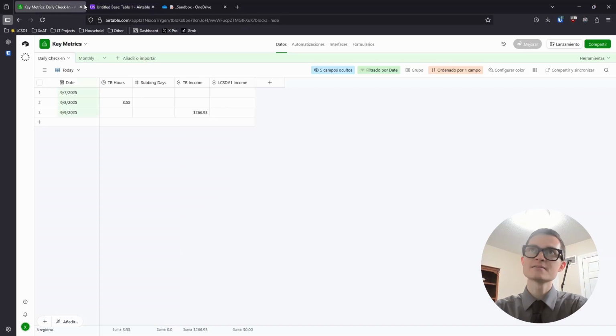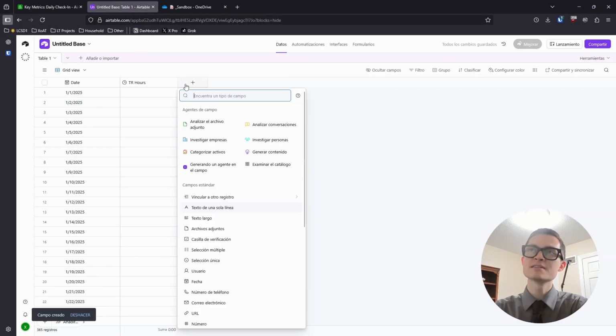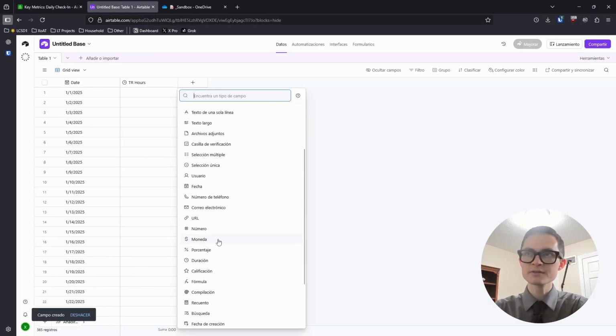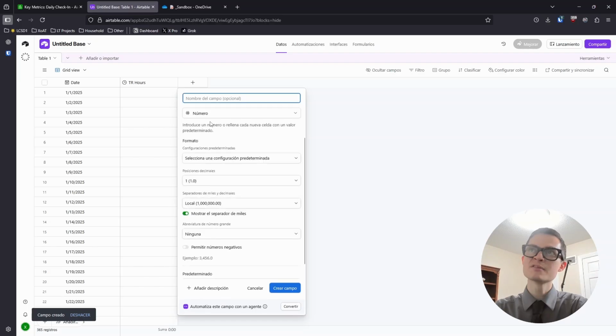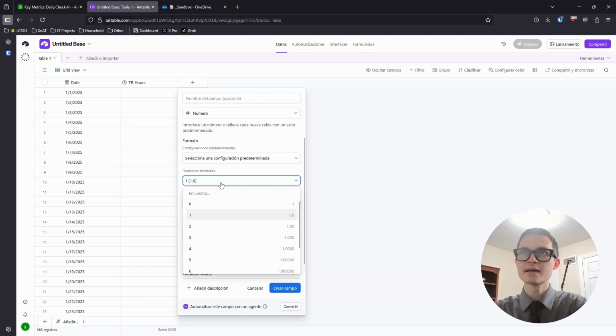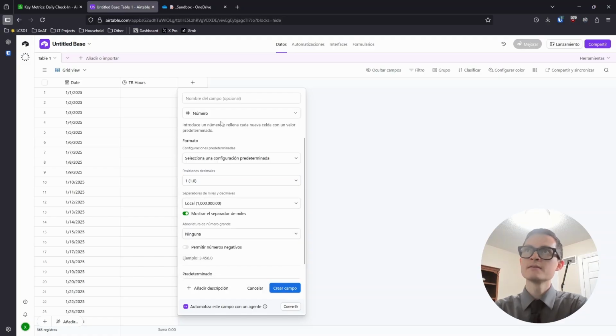Texas Roadhouse hours, and then we have substituting days, which would be a number field. So it's going to be this one, number, and it can be a decimal because I can work a day or I can work a half day. So I'm going to leave that as it is. If you wanted to get rid of the decimal, you could do that here. And then I'm going to call it sub days.